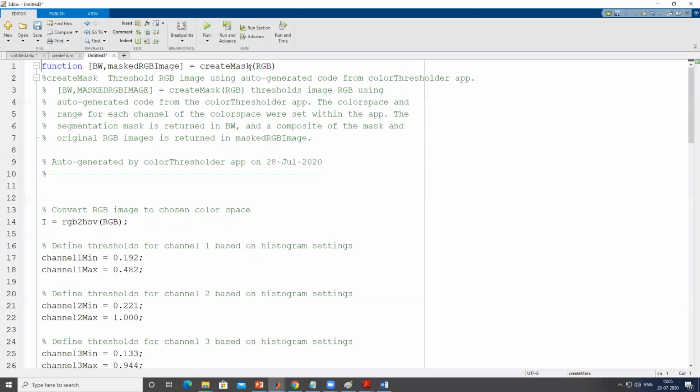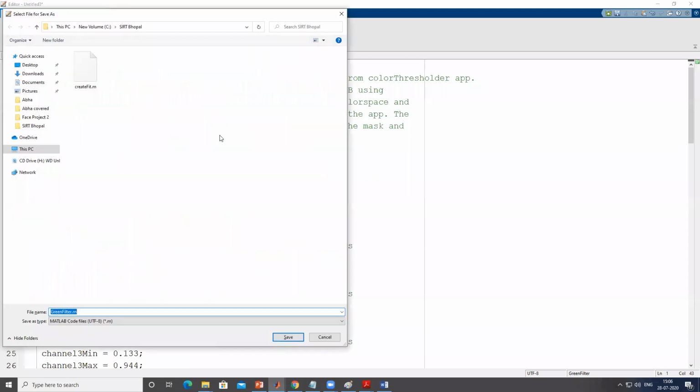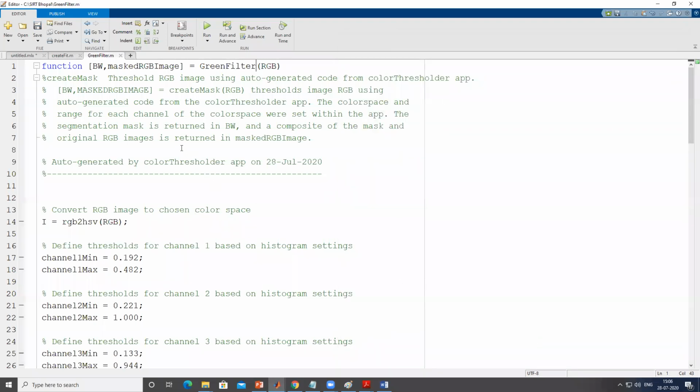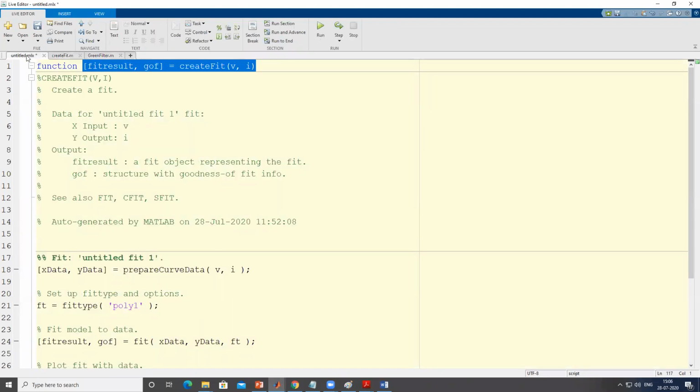So here I just have to rename this MATLAB-created function into my custom function, which I can remember. I'll give it a very user-friendly name, say greenFilter. Then I'll save this one. Remember, before using a function, you have to save it, and make sure whatever name you have given, the same name should be there in the file name when you are saving. So now it is saved and now it's time for testing.